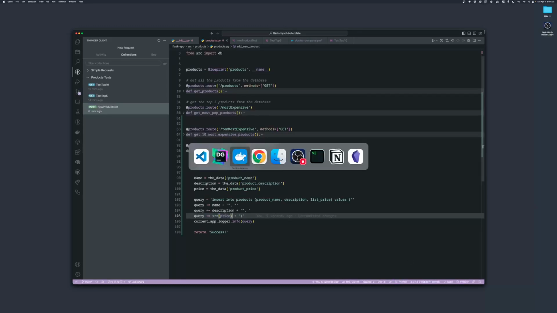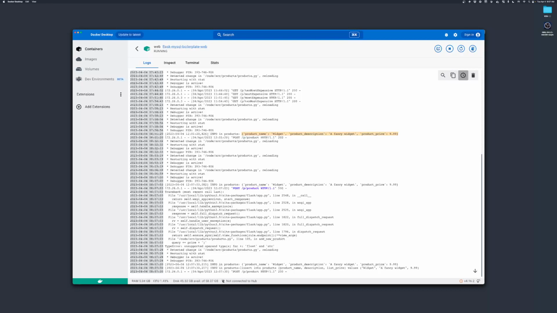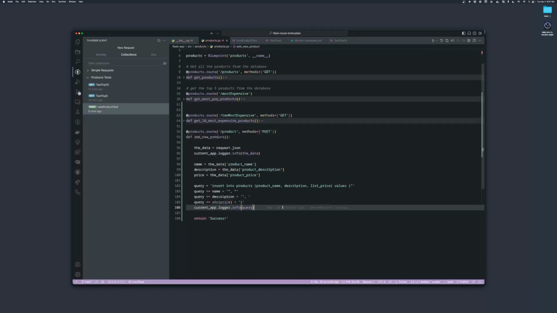So if we look back in Docker, let's look at our insert statement. So here it is, insert into products, product name, description, list price, values, widget, got our quotes, a fancy widget, got our quotes, and $9.99. So that looks like that's good to go. All right, so now we can finish writing the DB, actually connecting to the DB.